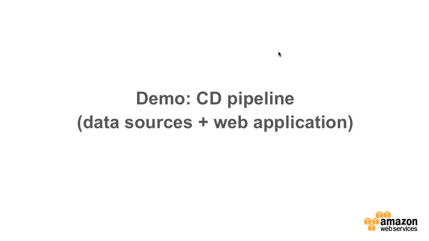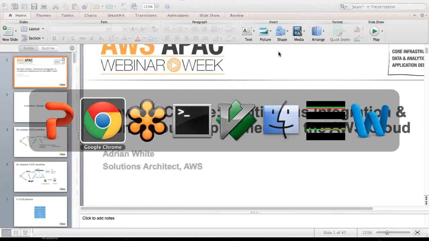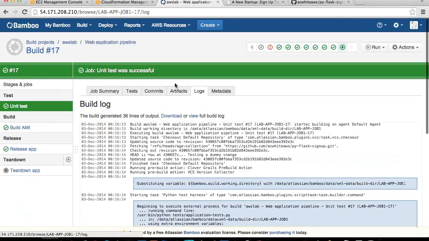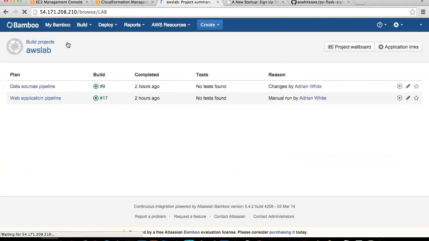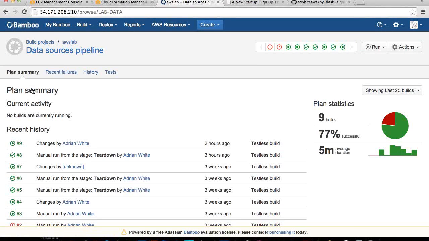So let's have a look at a continuous deployment pipeline, and we're going to look at two. We're going to look at the data sources pipeline and deploying a database change, and we're also going to look at the web application pipeline and deploy a new version of our web application to a completely discrete environment. So let's go back to Bamboo here. And what I'll do is go back to my AWS Lab project and go to my data sources pipeline this time. And what you'll see here is that I have a data sources pipeline that's already run.